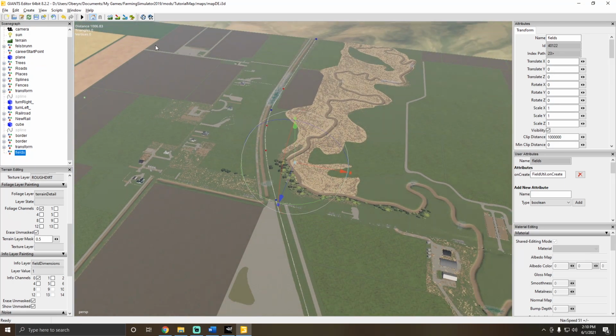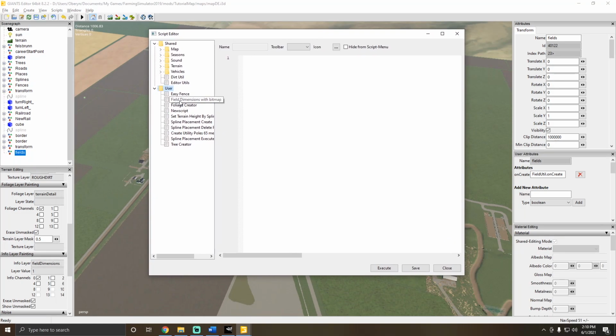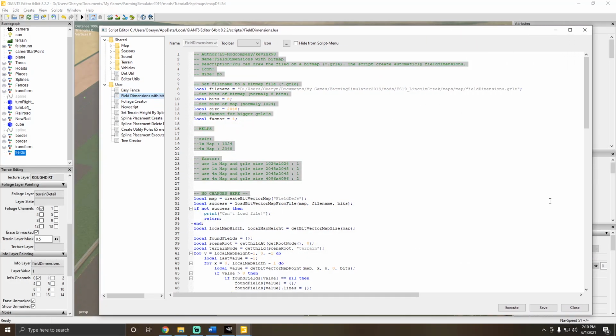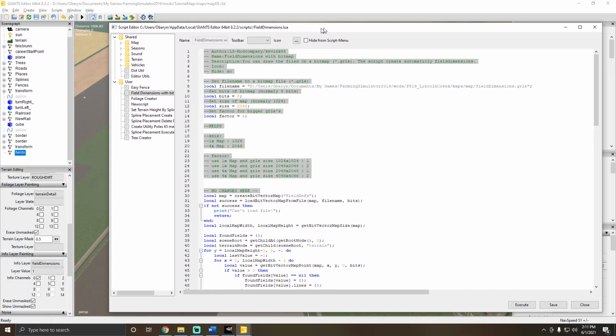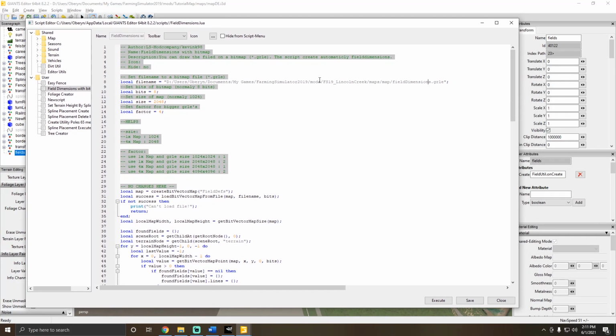Okay, now let's go to Window, Script Editor. Now this is important. Let's go to Field Dimensions with Bitmap. Now we're going to be changing this file path right here. This file path has to be right, or the script is not going to find the image that we painted in GIMP. I can't tell you how many times people have come to me saying, "Hey, this isn't working. The script's not creating any fields." Well, it's almost always the file path. So check and recheck this.